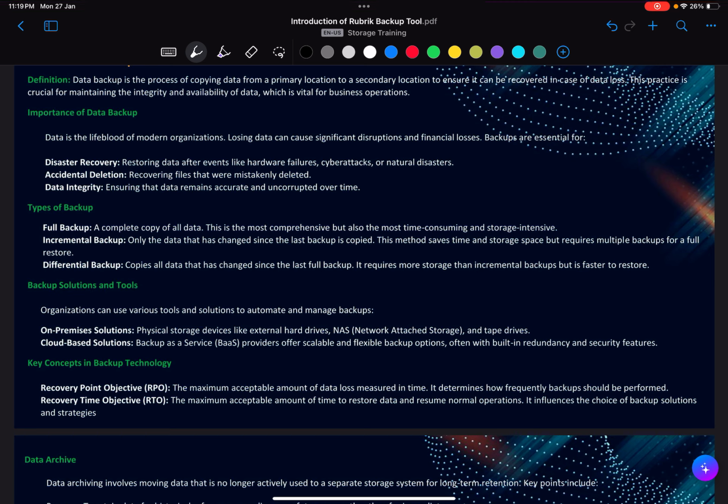So you have a full backup, and after that you start to take the incremental backup. Incremental backup only takes the backup of the data which has changed since the last backup. Suppose on Sunday you have a full backup, and on Monday an incremental backup. Whatever data has changed after the Sunday backup, only that will be taken. Then on Tuesday, whatever data has changed after the Monday backup, it will take that backup only.